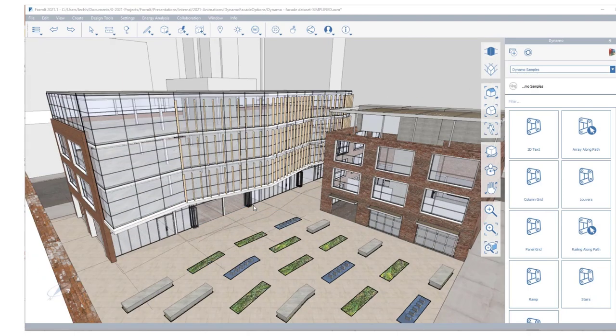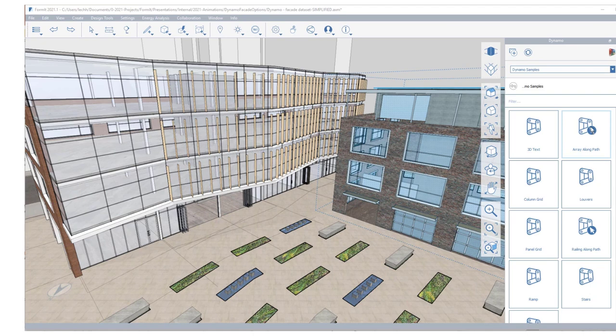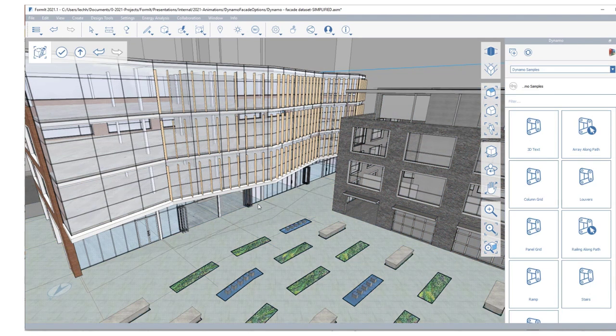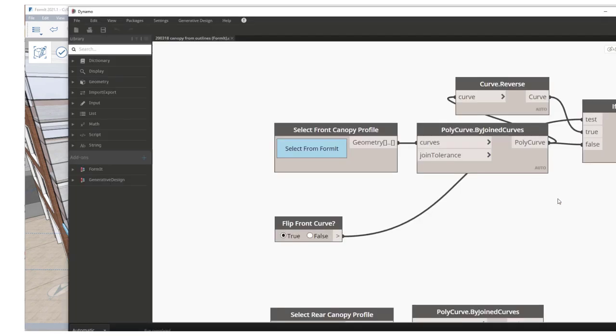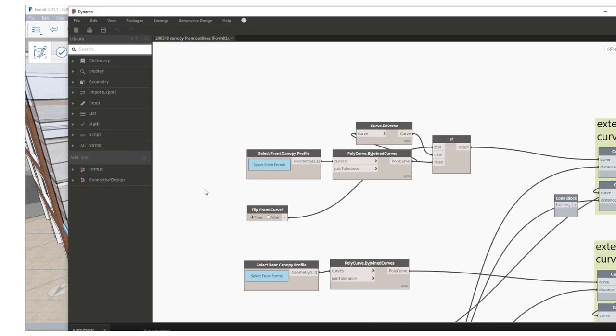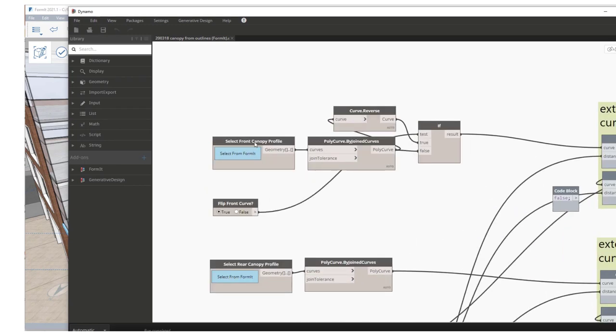Here is a more advanced example of what to do with the Array Along Path Dynamo graph. In this example, I'll use it to explore design options for the shape of a curtain wall facade that anchors a pedestrian plaza. As you can see, when I opened the embedded Dynamo graph, this script, just like the last one, is based on the SelectFromFormIt node.